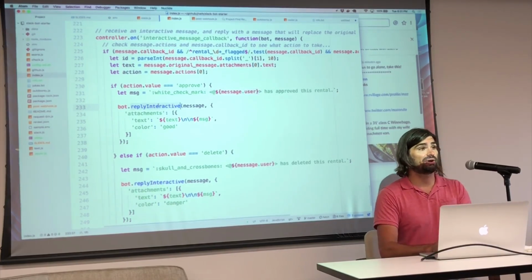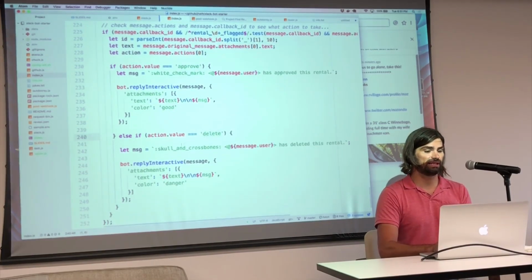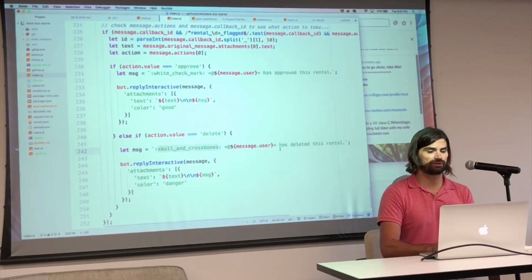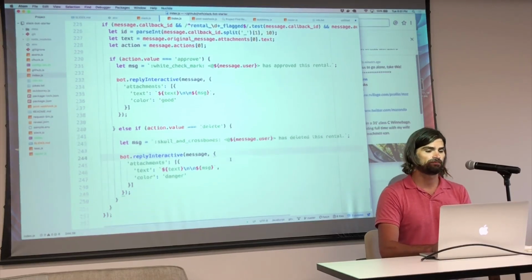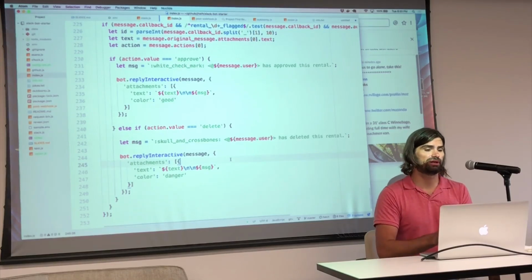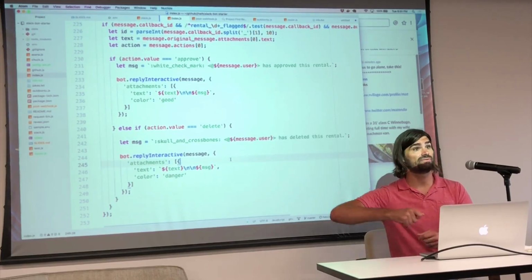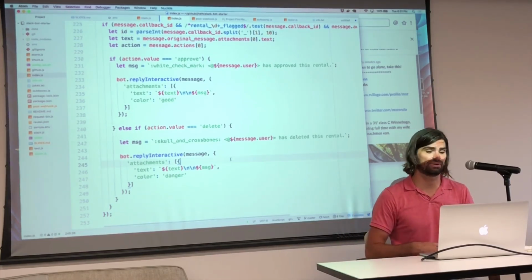I'm going to reply interactive, right? So this is a different API call. It's not reply private or public or whatever. It's reply interactive with my own message, and it's just going to be a brief text message. If they click to delete, I give you a different emoji for skull and crossbones, and it's been deleted. Right now, this does nothing here, right? If you were looking at our production API, you would see outdoorsy.deleteRental, and it would go off and call the API and delete that rental from our system.